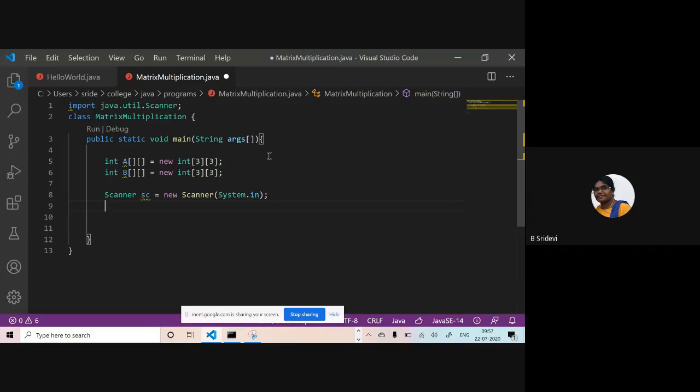Here I am using sc in place of kb. Earlier I used kb. You can put anything here, that is a user defined identifier. Okay, now I want to read matrix A. Matrix A has 3 rows and 3 columns. So how to run that?